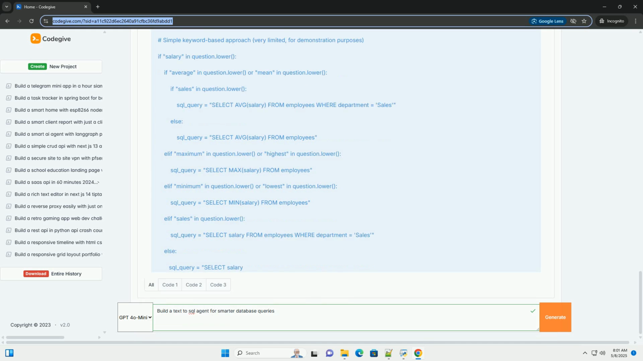Building a text-to-SQL agent is a complex but rewarding task. By combining NLP techniques with database querying, you can create a powerful tool that allows users to interact with databases in a more natural and intuitive way. Remember to prioritize security and carefully evaluate the performance of your agent to ensure accuracy and reliability. Good luck.